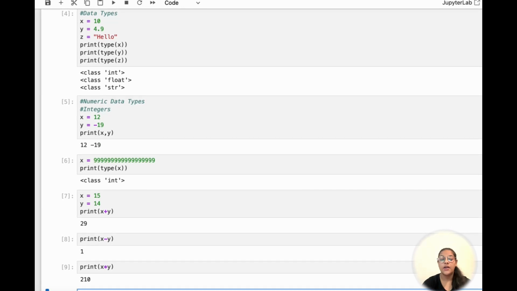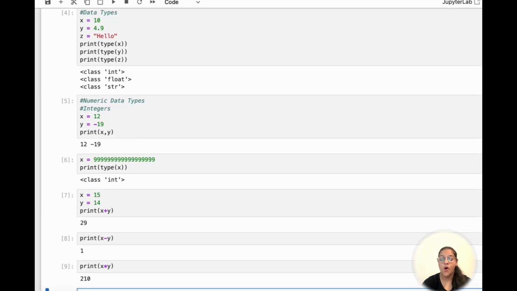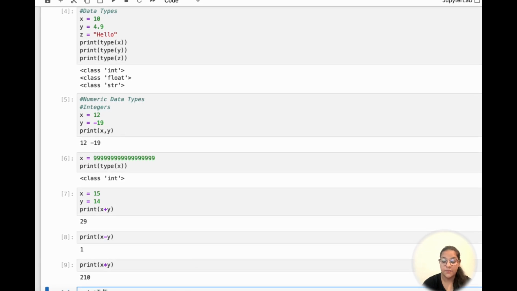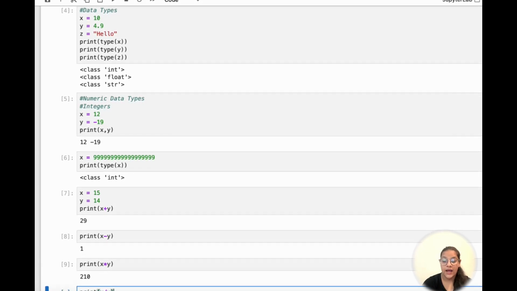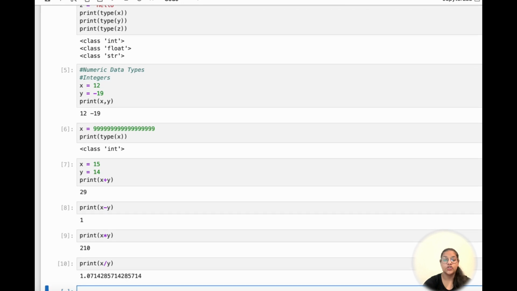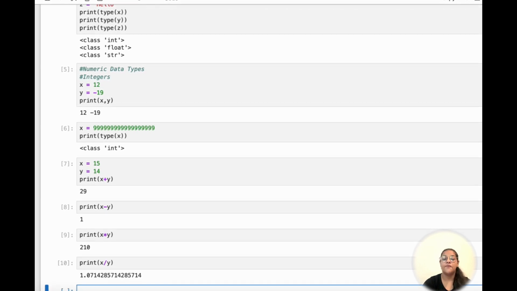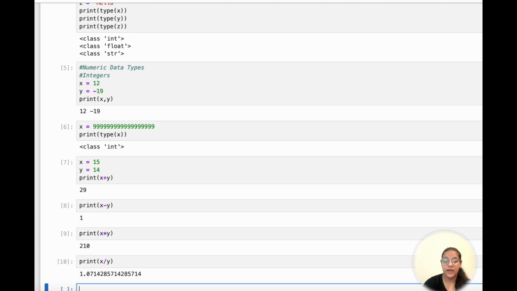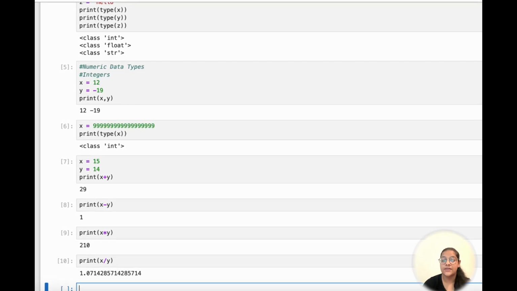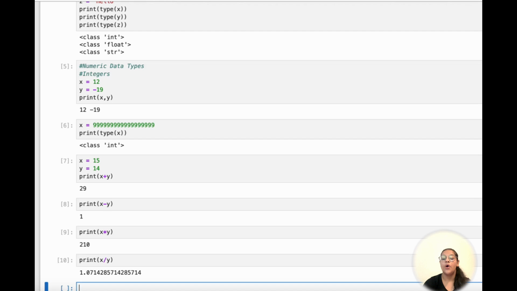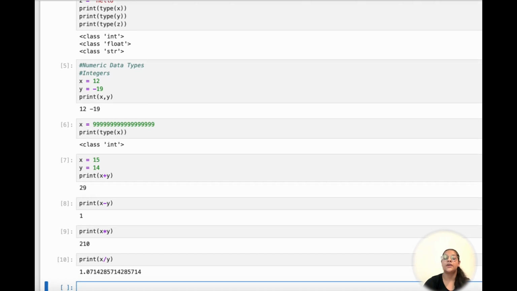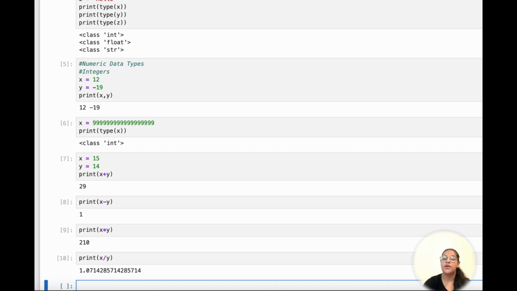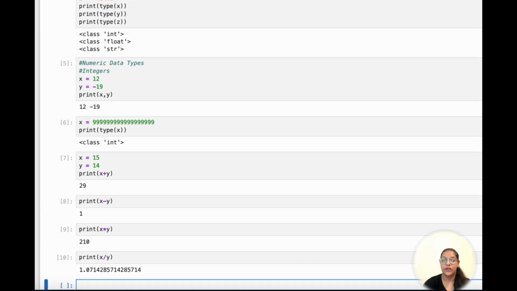And for division, we use the forward slash. So here we use the forward slash. You can see that with integers we can simply print integers. We can also use big integers and they are still counted as the integer class. Then we can add, subtract, multiply, divide and also perform different operations on integers.